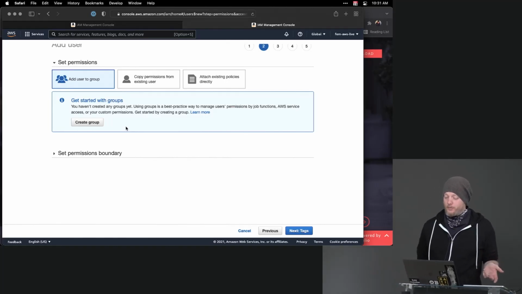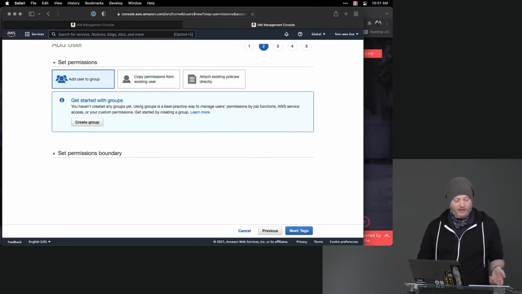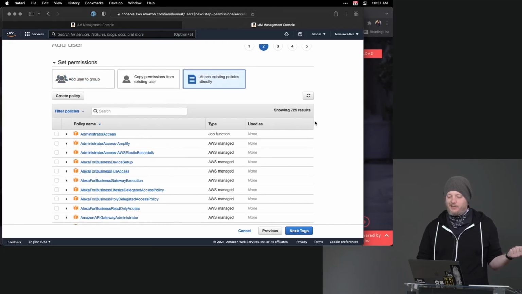You can add the user to a group. You can copy the permissions from an existing user, or you can attach the policies directly to the user. We don't have an existing user, so that rules that one out. We'll talk a little bit about groups later. Let's just put the policies we want right onto this user. And there are 725 results. Luckily, the one we need is at the very top, and that is this AdministratorAccess, which is the one that we want to use in this case.